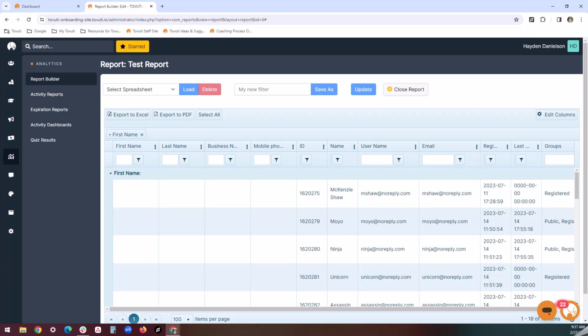Tovuti's robust report builder is a fantastic tool to help you analyze progress made on your platform. Time can be saved as these reports automatically update with dynamic information, allowing you to focus on additional content and the improvements you want to make on your platform.